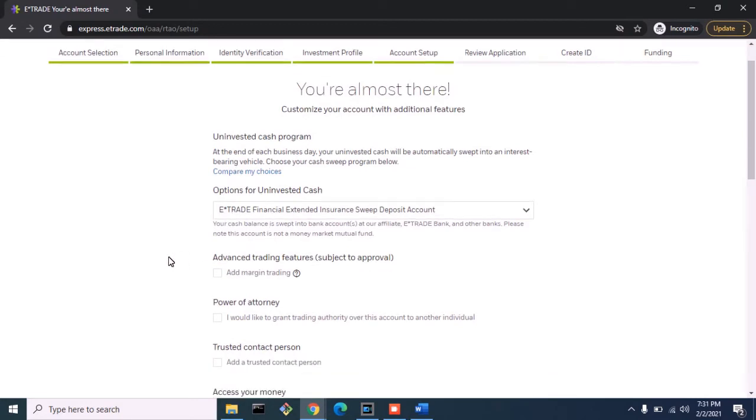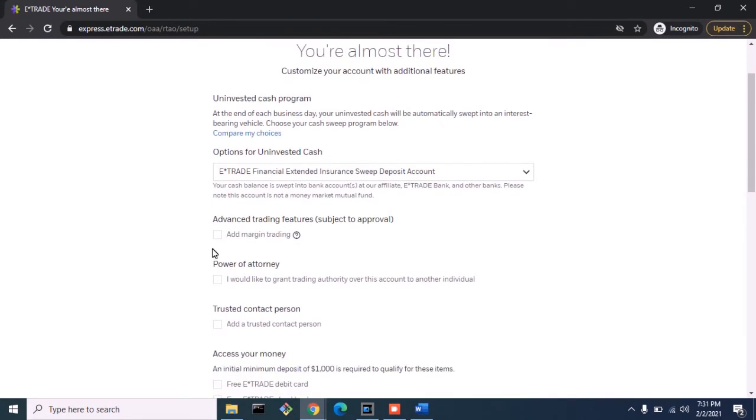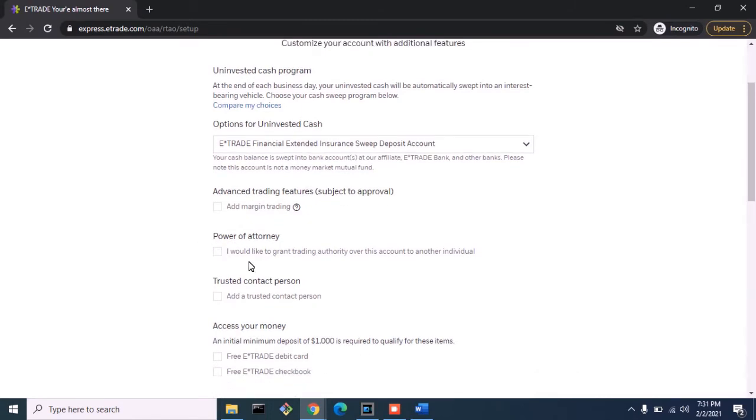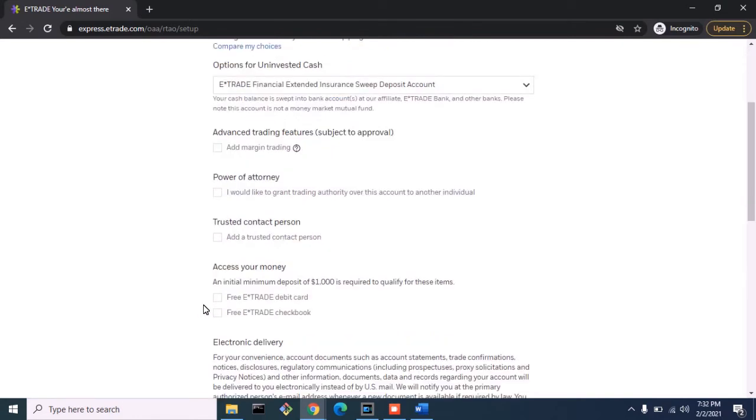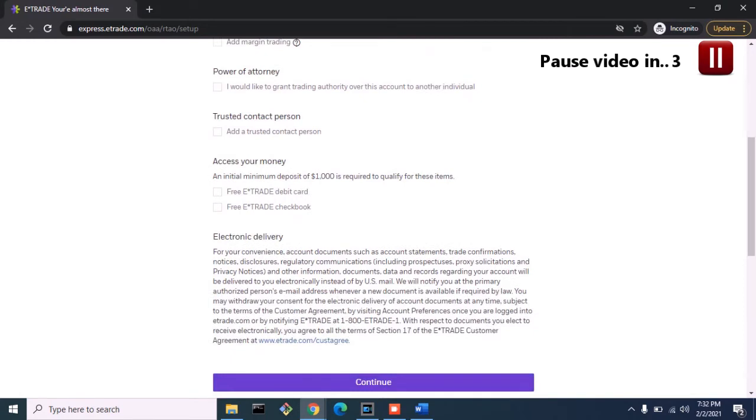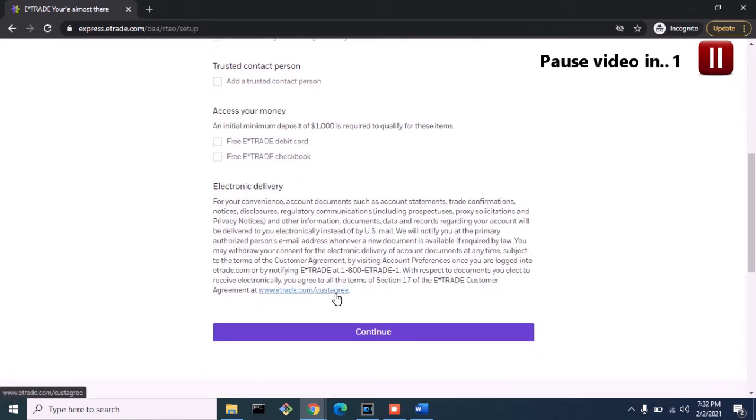And then moving on, you can select margin trading or any of these options. I wouldn't advise this for beginners, add margin trading. And then if you want a power of attorney, you can click yes. Add a trusted contact person, you can click yes, but I'm gonna leave these blank. And down here, you can actually get a free debit card or checkbook if you deposit at least $1,000. And then after this, you have everything selected or not selected, click continue.